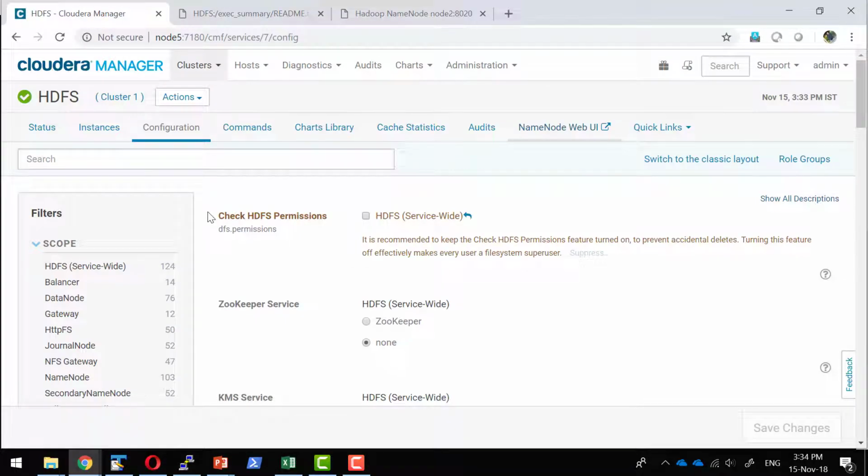So in summary, HDFS is nothing but a distributed file system which will facilitate us to store any amount of data, and it supports horizontal scalability.